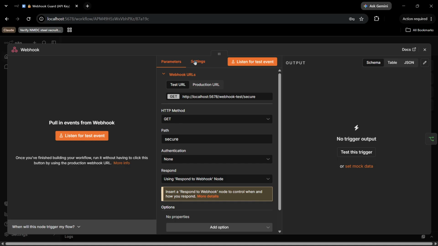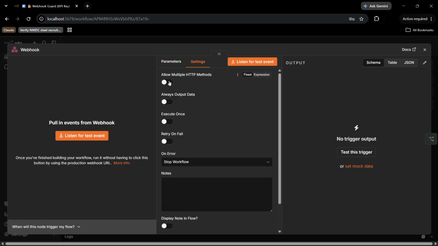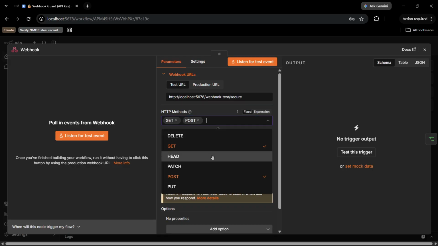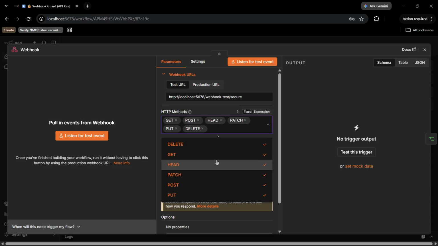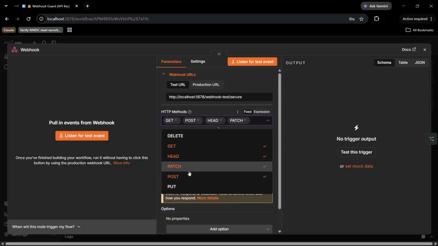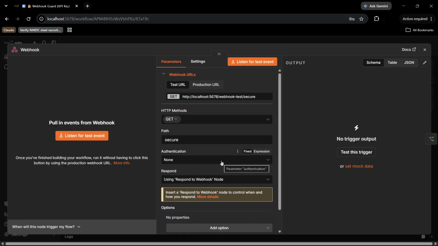So what I can do is simply go to the settings, and from here click onto this toggle that is Allow Multiple HTTP Methods. Now you can see I can add not only 3 but 4, 5, or even 6 HTTP methods, as far as I am concerned. So this is how easily you can enable these settings.